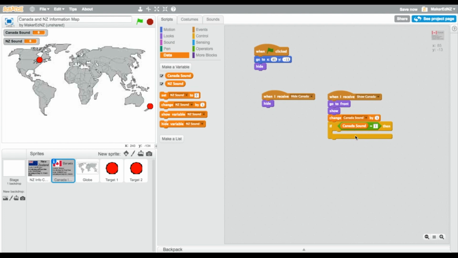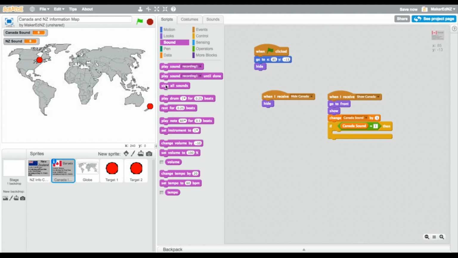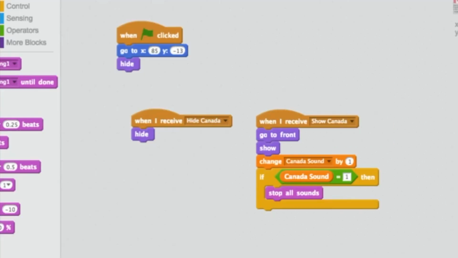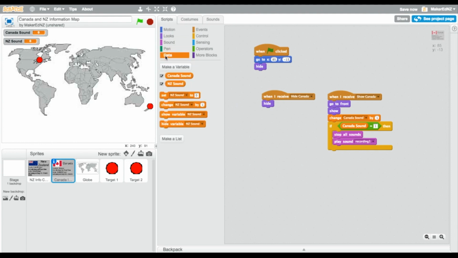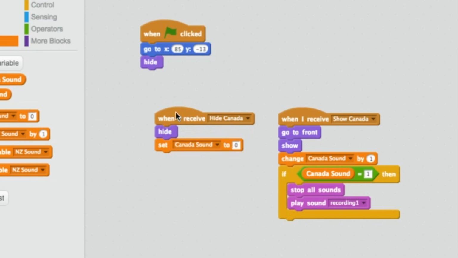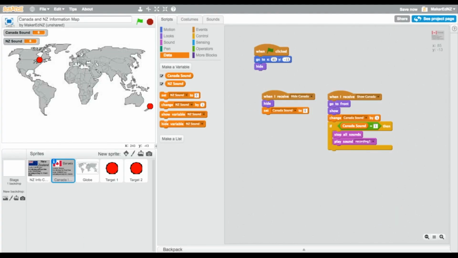So in that one case, we're going to do two things. The first thing is to stop all sounds because maybe there'll be another sound playing and we don't want them to overlap. And we're going to play the sound recording 1, which is the voice of me telling that I was born and grew up in Canada. The last thing we'll also need to do is to go back to the data blocks and set the Canada sound to 0 when they receive hide Canada, which is in the case when the mouse comes off of the target, so that a new sound can start again if we want it to.